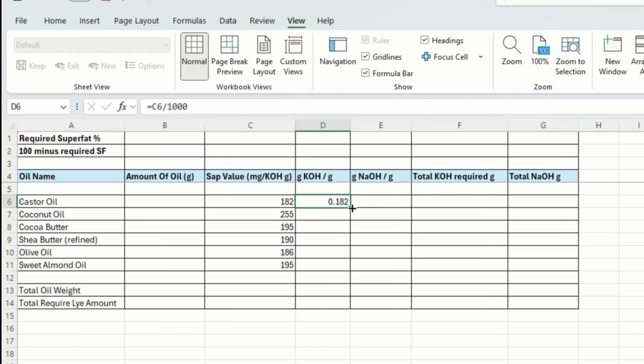And now we can click here in the bottom right of the cell, pull this down, and it will work out the sum for every single one of our columns. So for example, this cell here, C7, divided by 1000 equals 0.255. And that is the potassium hydroxide saponification amount in grams per gram of oil.